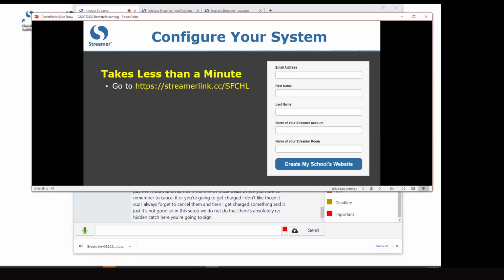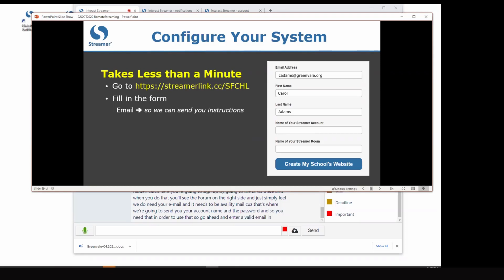You're going to sign up by going to the link there. And when you do that, you'll see the form on the right side and just simply fill it in. We do need your email, and it needs to be a valid email because that's where we're going to send you your account name and the password. And so you need that in order to use it. So go ahead and enter a valid email and your name.